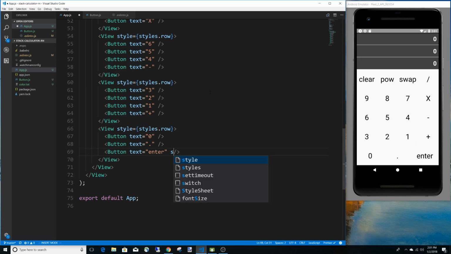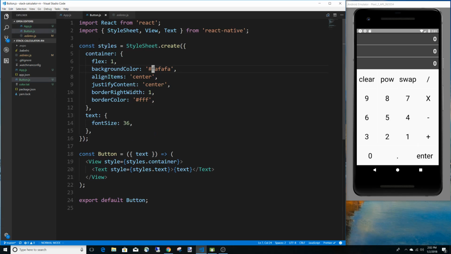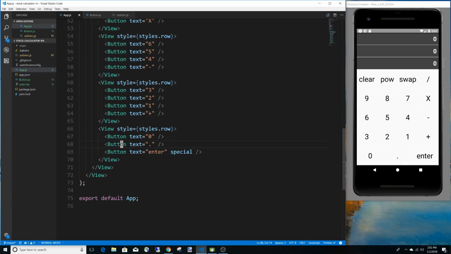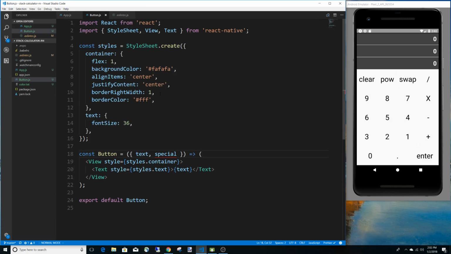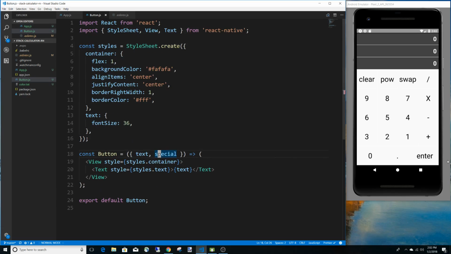So this button is going to be special. So I'm going to pass in a prop called special. I can either say special is equal to true, but ESLint does not like me using that syntax. The same way you can say special is equal to true is by saying it like this. So now my button over here, I have a prop I can grab called special. So we're passing that in. None of these buttons over here are using the special prop, only the enter button is. So whenever we get the special prop is true, we know that this is the enter button.